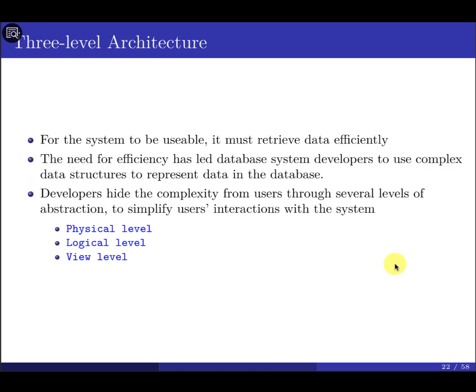So, in order for the system to be usable and easy to use, it must retrieve the data efficiently. That's what I'm looking for. Remember, the database management system's goal here is to find a way to retrieve and manipulate the data in an efficient way, and a convenient way at the same time. So since you need to access the data efficiently and make the system usable, we are going to use complex data structures in order to represent the data in a way that allows a convenient, fast, and efficient way to access the data.